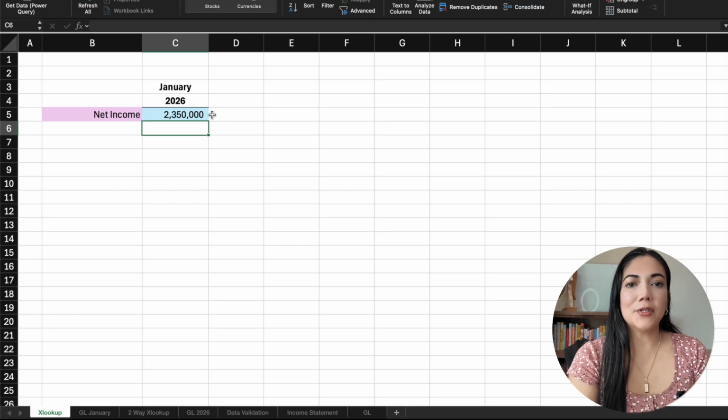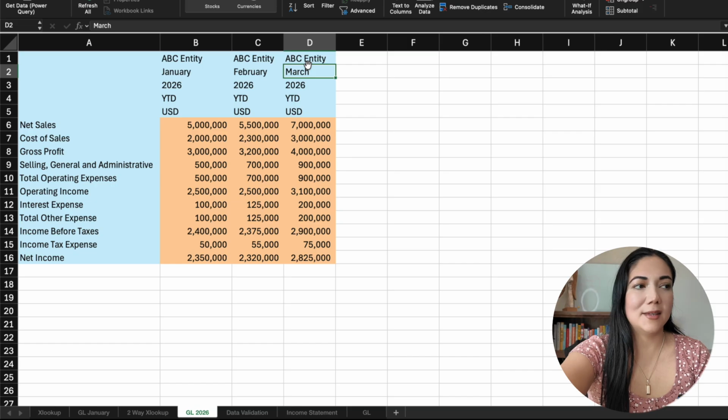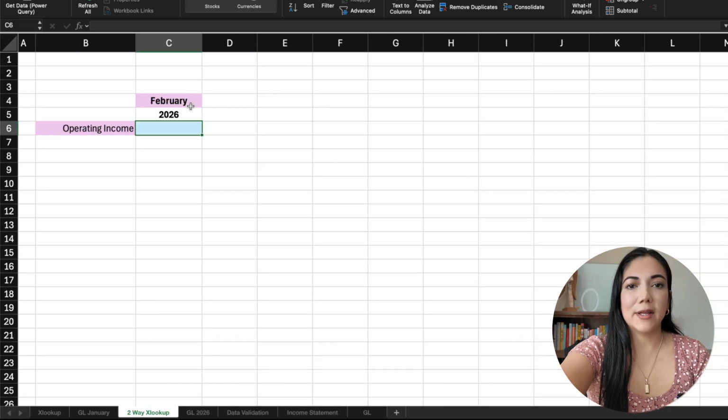But now, how would you do a two-way XLookup? I created another general ledger example for us. In this example, though, instead of just showing January, we are also now showing February and March activity. In this example, the 2 criteria that we are looking up is going to be February for the month, and then our account is operating income.